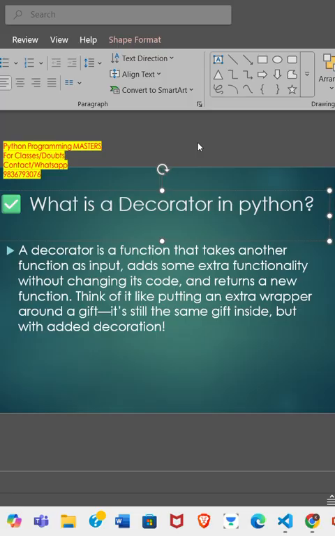In this Python programming series of video shorts, we are going to see one of the interesting topics, that is decorator in Python. So what is a decorator in Python, guys? Basically, it's a function that takes another function as an input, and adds some extra functionality without changing its code.